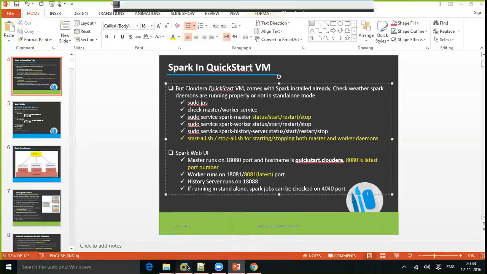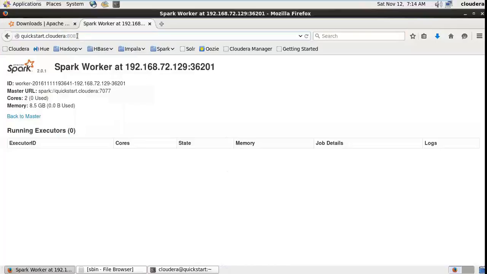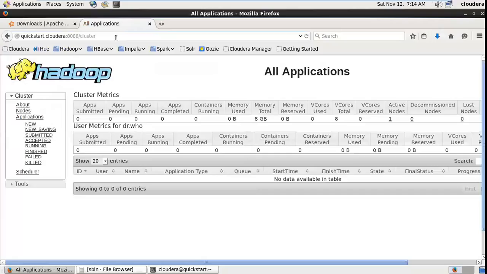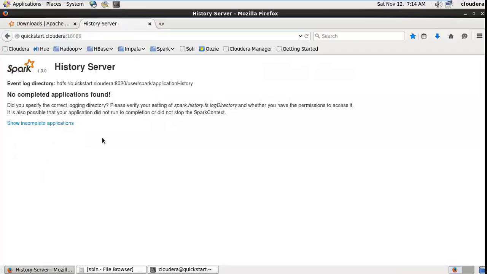And similarly the job history server. Let me see. If it is 8088, that means your YARN resource manager, whereas your job history server for Spark is 18088. Yeah. So this port number didn't get changed. So it's still on 18088 only.